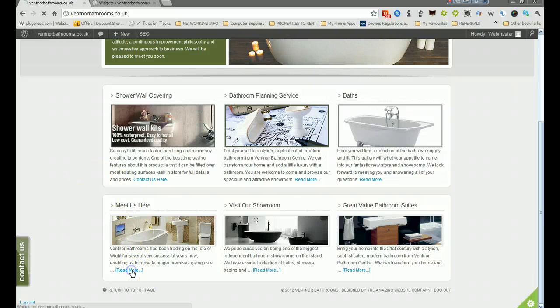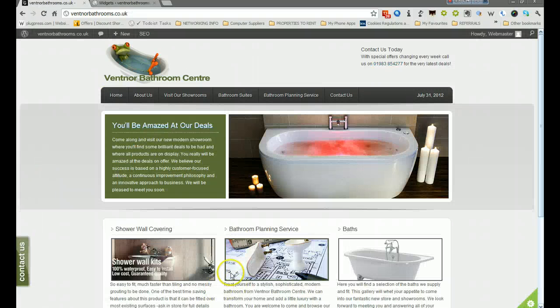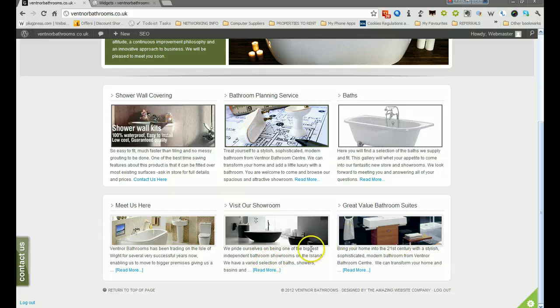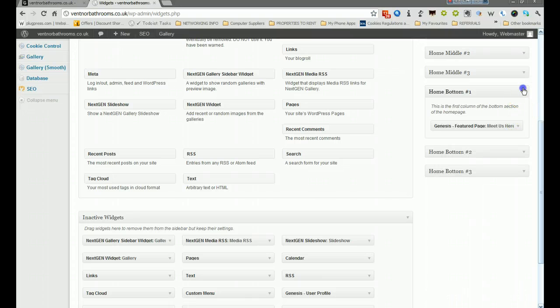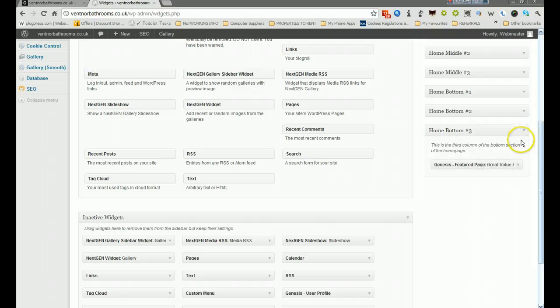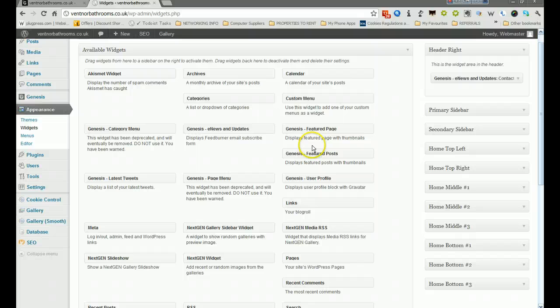Okay, and that's where people will then click through, and it's the about us page. You do exactly the same for the next two, let's just close that. The homepage bottom 2 is exactly the same, and the homepage bottom 3. Now if you wanted to, we've got plenty of Genesis featured pages widgets. These are unlimited, you've got as many of those as you want.